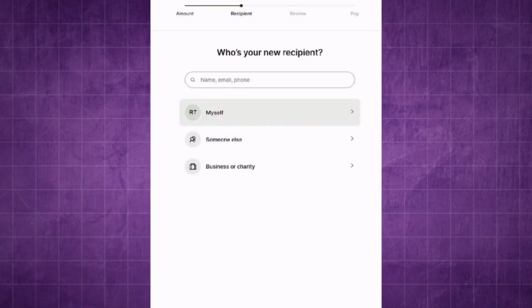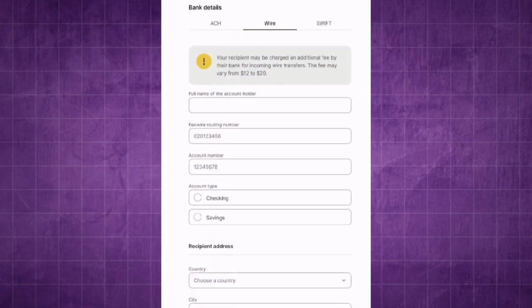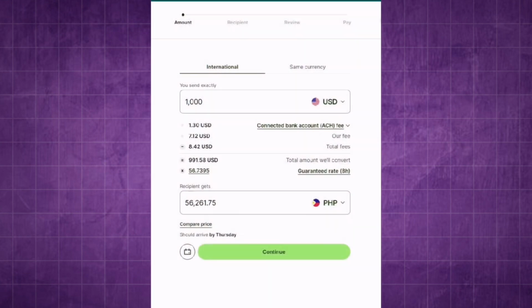Enter the details of the recipient, including their name, account number, and the receiving bank's information. Indicate the amount you want to transfer and the currency in which you want to transfer.